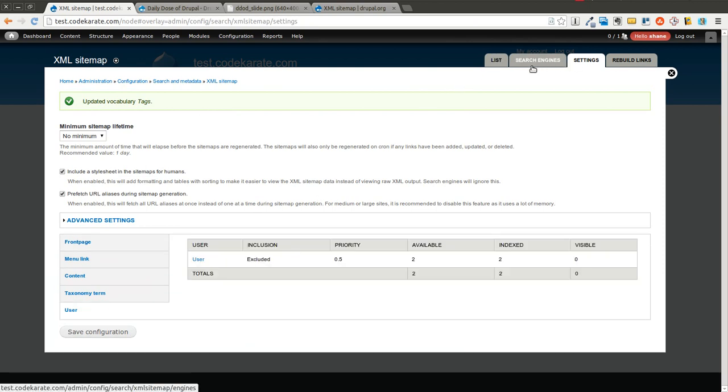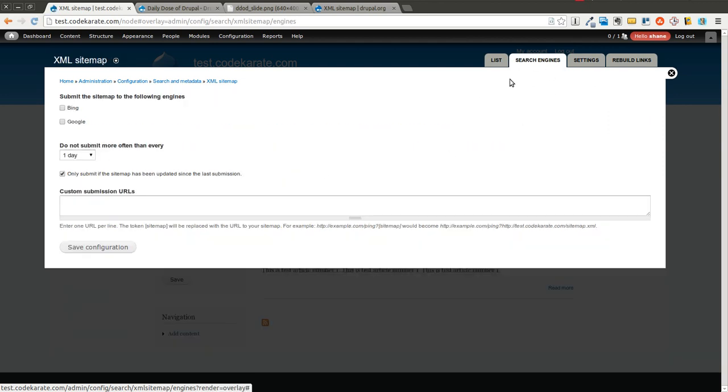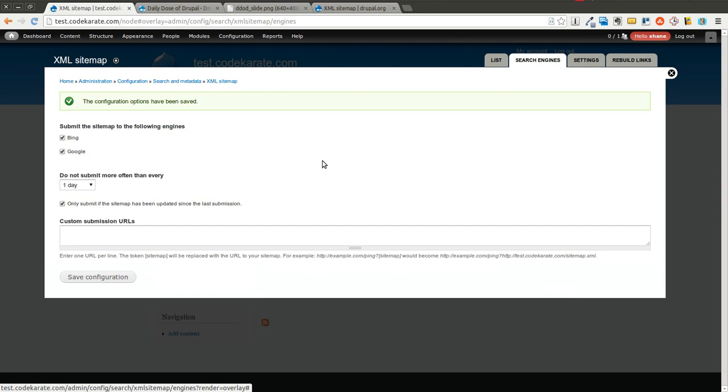The other thing you need to look at is the search engines. This tab allows you to select which search engines you want to submit the sitemap to. So I'm going to select both. Say that I don't want to submit more often than every day, and only submit if it's been updated. So I'll save that.